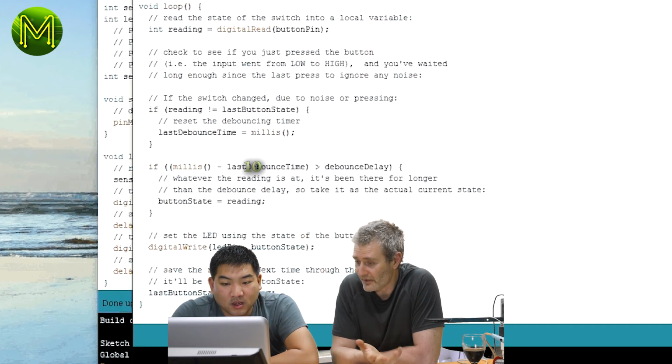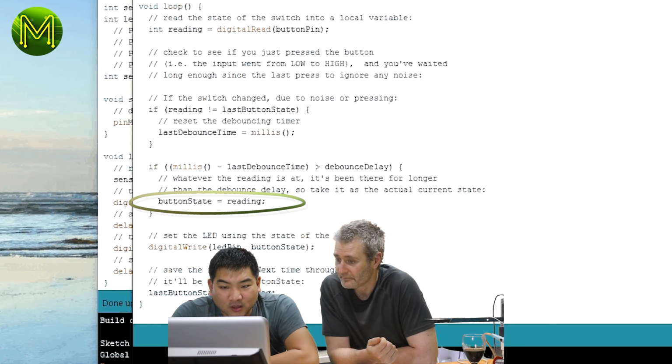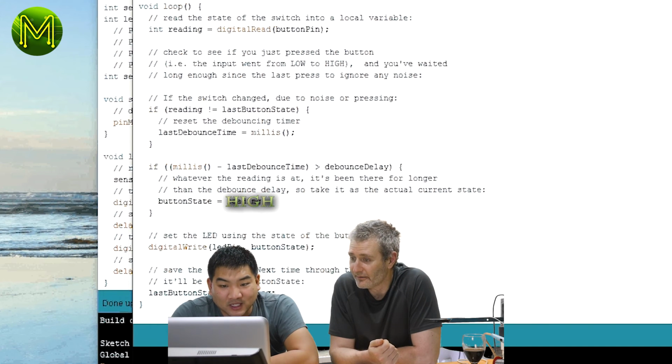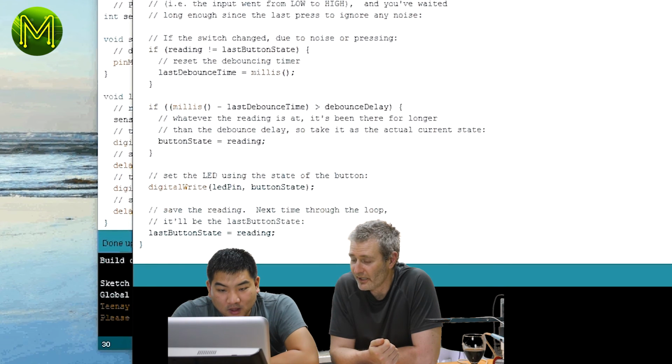So say millis is 80. 80 minus 10 is 70. That's greater than the debounce delay, 50. So it meets the condition, and we're going to change the button state to whatever is here, which is high. So button state is now high, and then it will consequently set the LED state high.